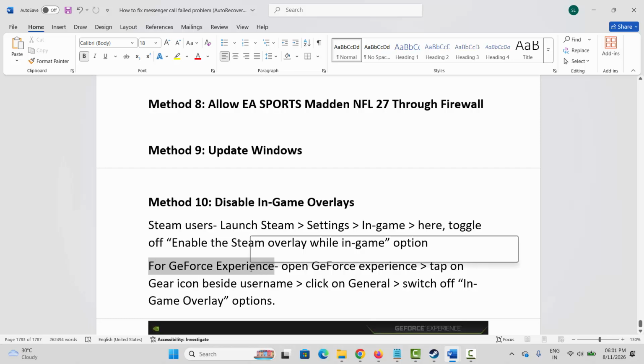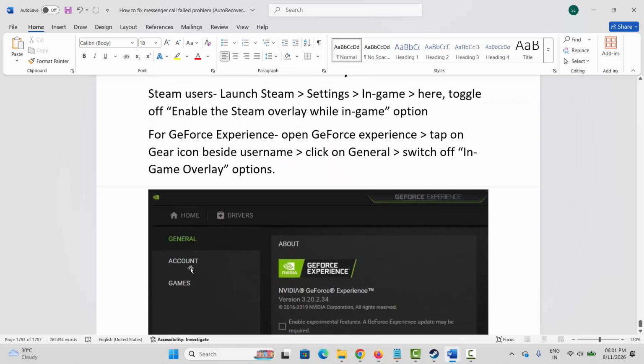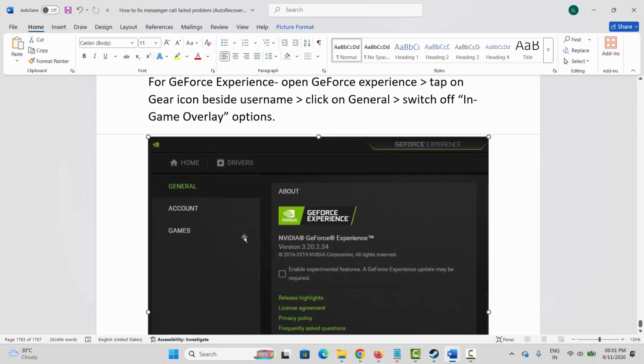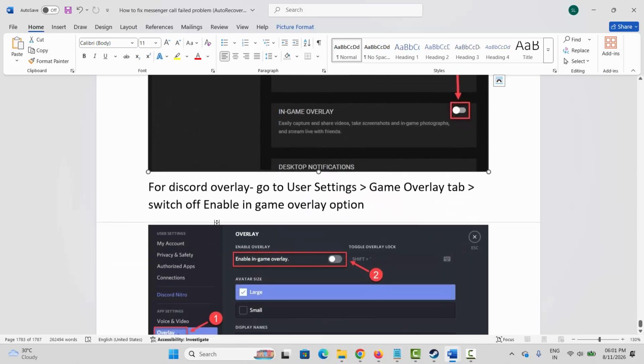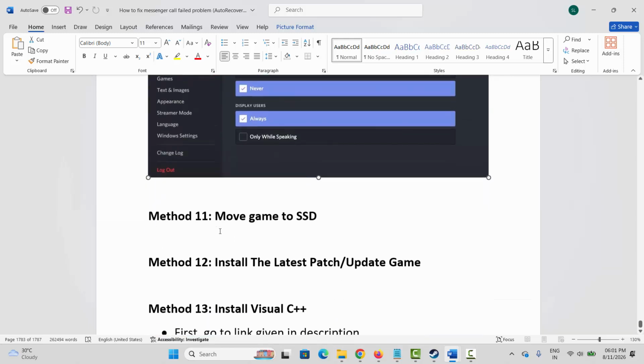For GeForce Experience users, open GeForce Experience, tap on gear icon beside username, click on general and switch off in-game overlay options as shown in the image. For Discord overlay, go to the user settings, game overlay tab, switch off enable in-game overlay options as shown in the picture.